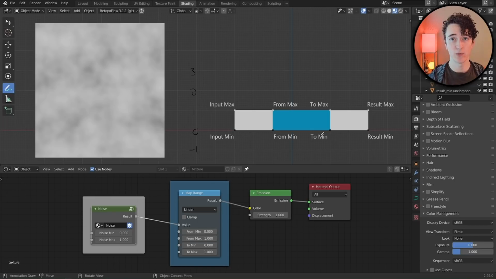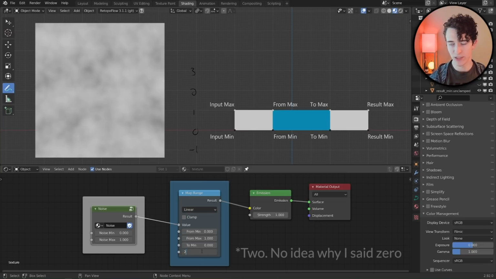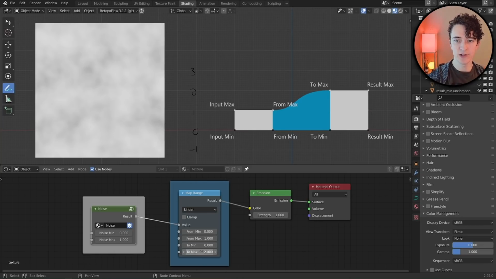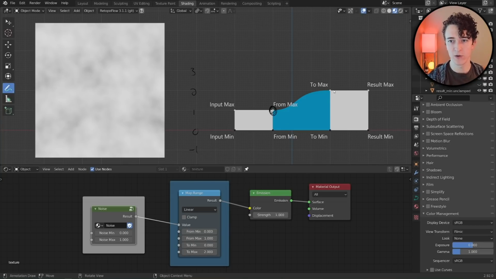Now let's see what happens when we change the to values. First, I'll increase the to maximum. So I'll set the to maximum to 2 while leaving everything else the same. Now you can see that everything that used to be considered 1, because that's the from maximum, is now going to equal 2. So everything that was 1 now equals 2. But since the from minimum hasn't changed, anything that used to equal 0 still also now just equals 0.